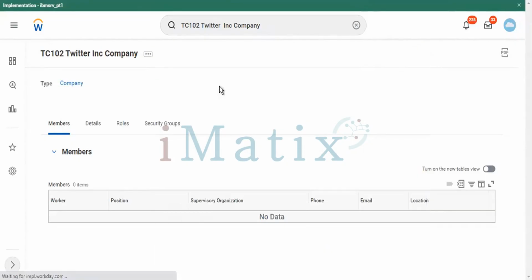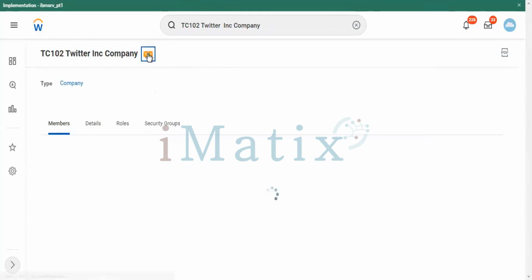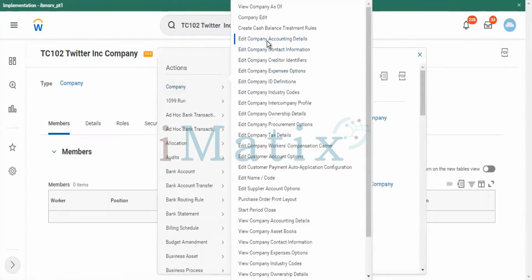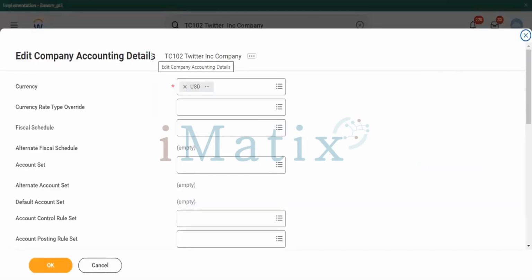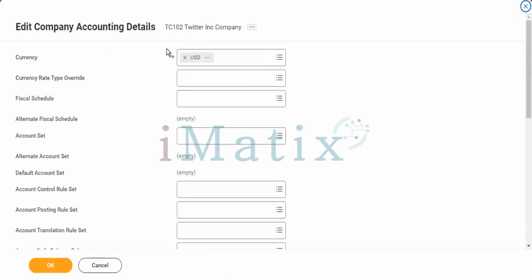We'll go to company, cancel here. Go back to company, three dots, added company accounting details. Now you see I'm still able to change the company currency here. I still have that option, but once I assign the accounting, it will be grayed out. Watch it very carefully.